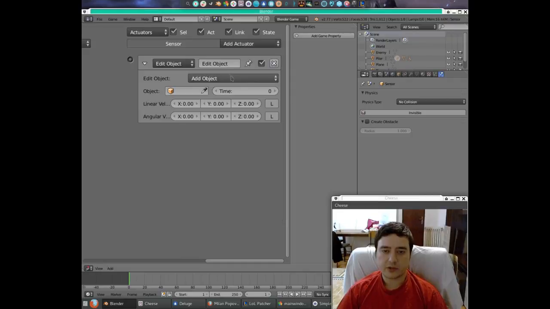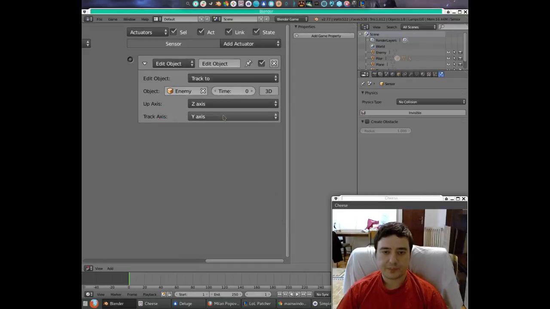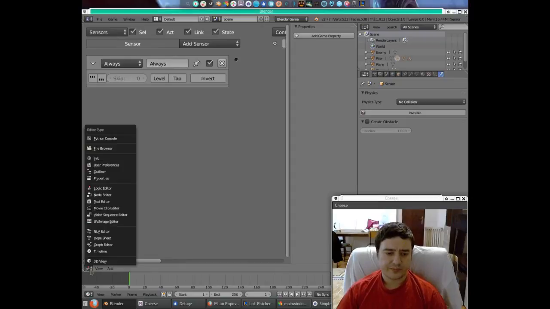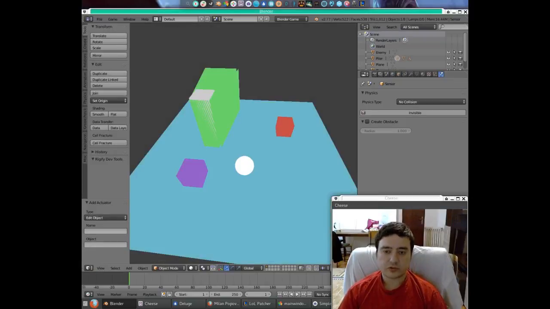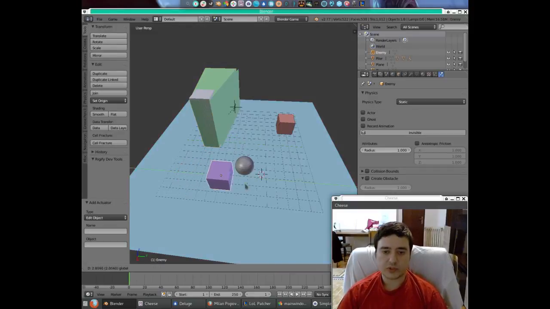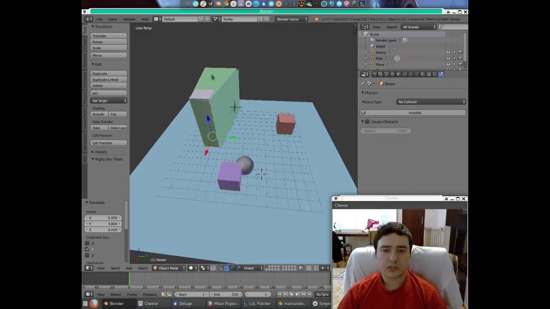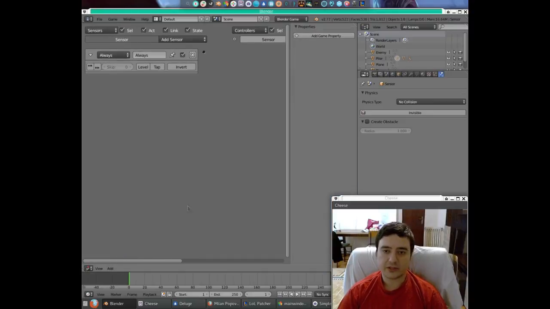Setting edit object, setting trace to enemy, and z-axis. So this should be all proper. 3D view, and let's see, let me move this a bit. Did I set this? No collision sensor, let me just check logic. Oh yeah, I'd set this, however I did not connect this.